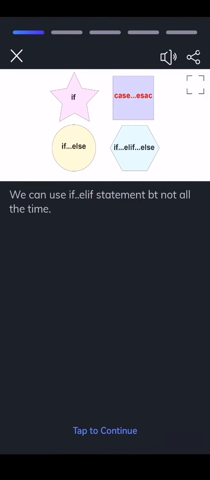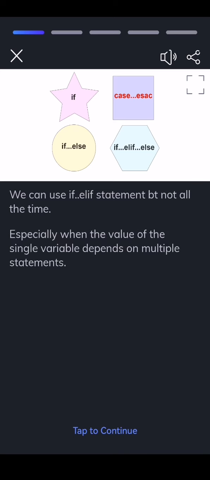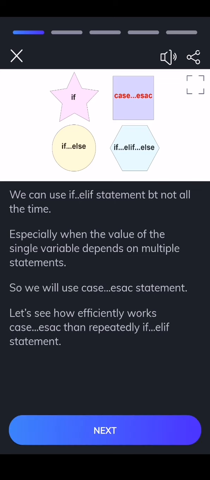We can use the if-elif statement, but not all the time, especially when the value of a single variable depends on multiple statements. So we will use the case-ESAC statement. Let's see how efficiently case-ESAC works, rather than repeatedly using the if-elif statement.